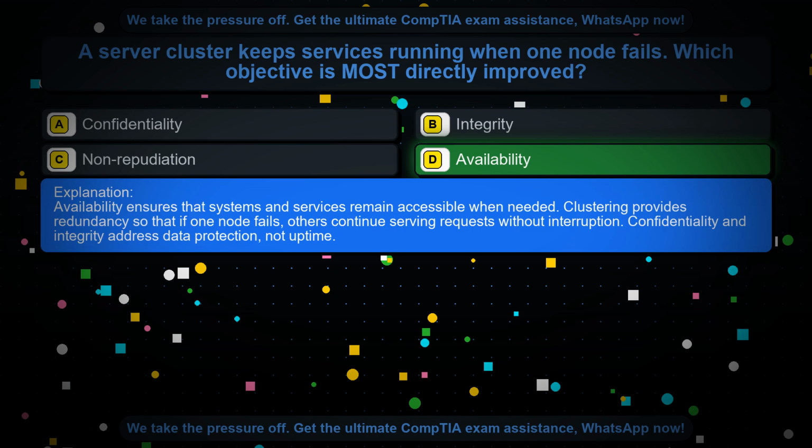Availability ensures that systems and services remain accessible when needed. Clustering provides redundancy so that if one node fails, others continue serving requests without interruption. Confidentiality and integrity address data protection, not uptime.